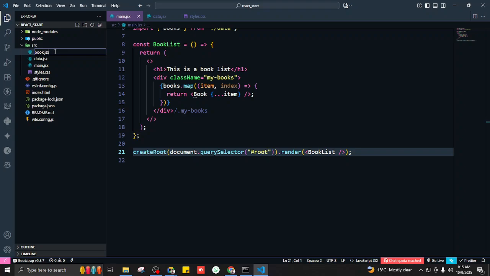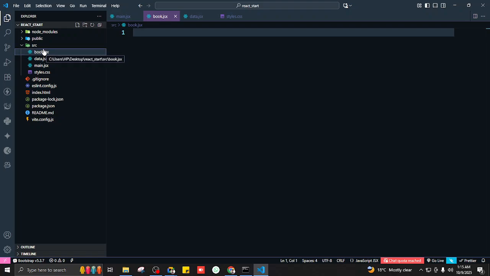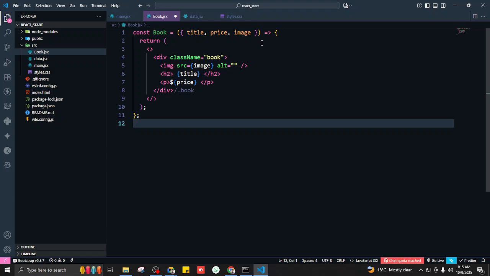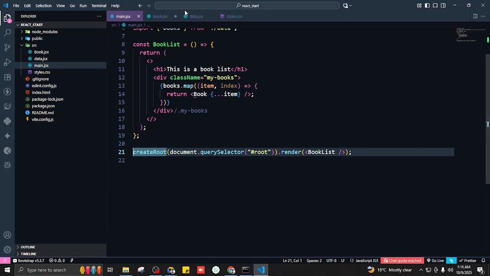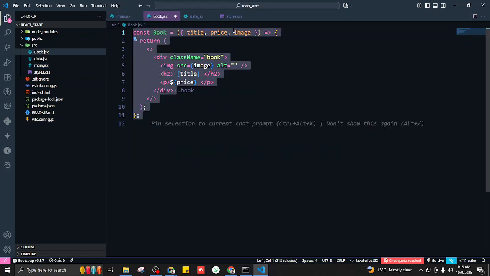What is the first rule for a component? The capital letter. Yes, the first letter should be capital. So we need to change this to capital B, Book. Even the files of the components need to have the capital letter, and then we can simply paste what we had previously. Now, although we have a separate file for this Book, this file doesn't know about this file. So what are we going to do?